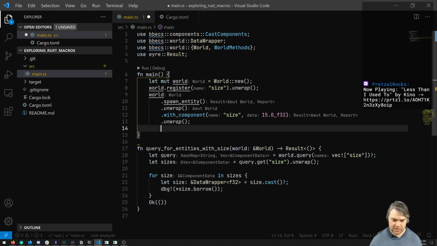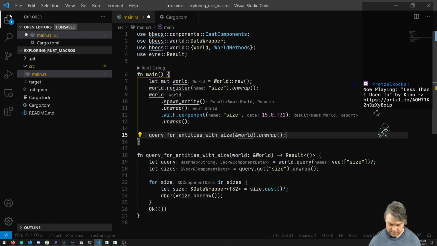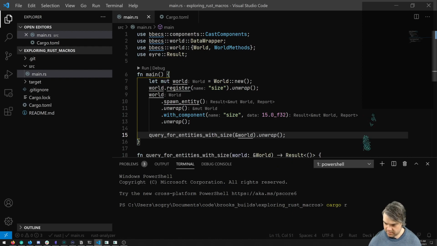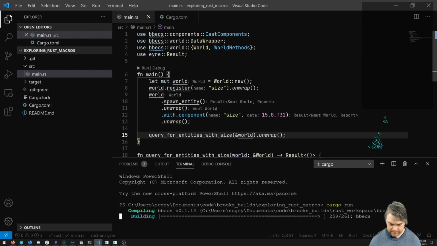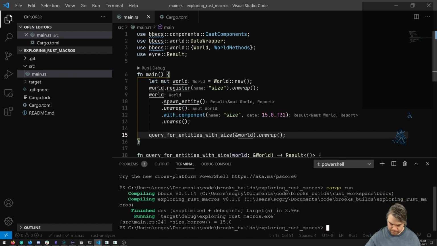And then down here, run query for entities and pass it a reference to the world. And we can see that that is 15.